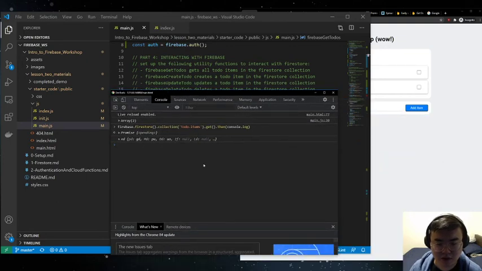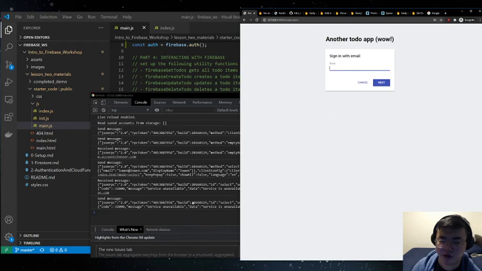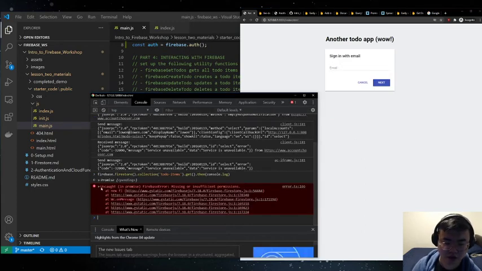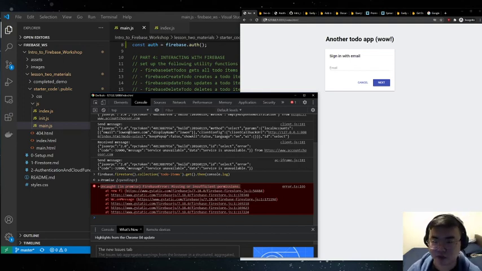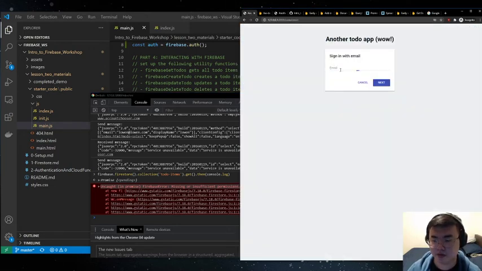Let's get specific. Now we're authenticated, nothing really happens. But if we sign out and we're not authenticated, then we'll get this error, Firebase error: missing or insufficient permissions. So that solves the first step.